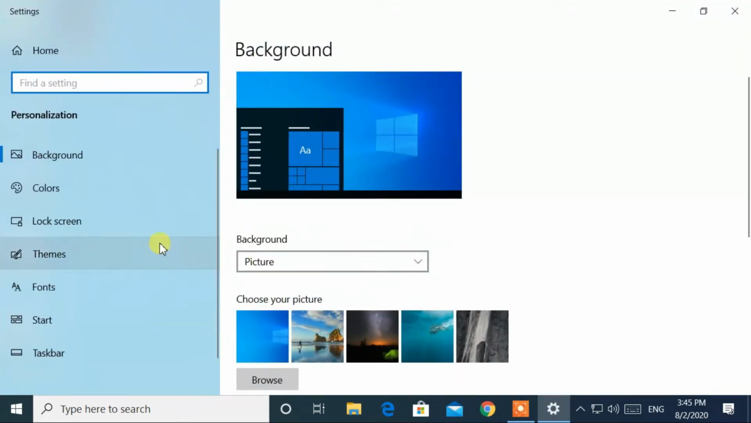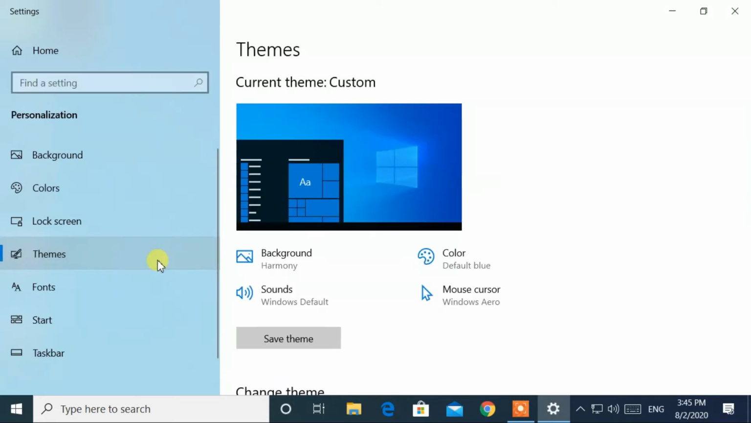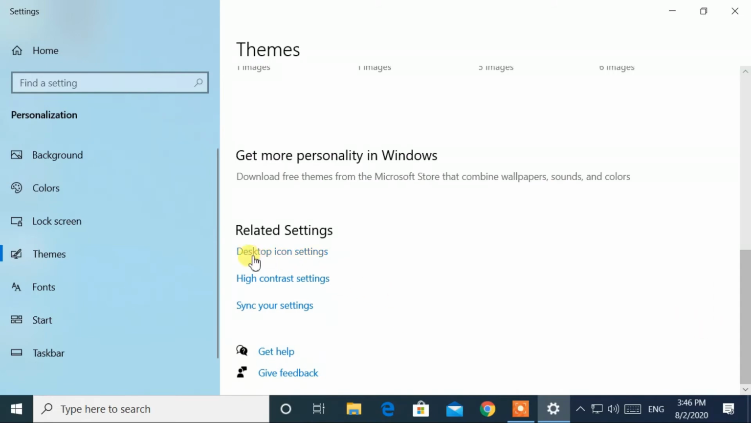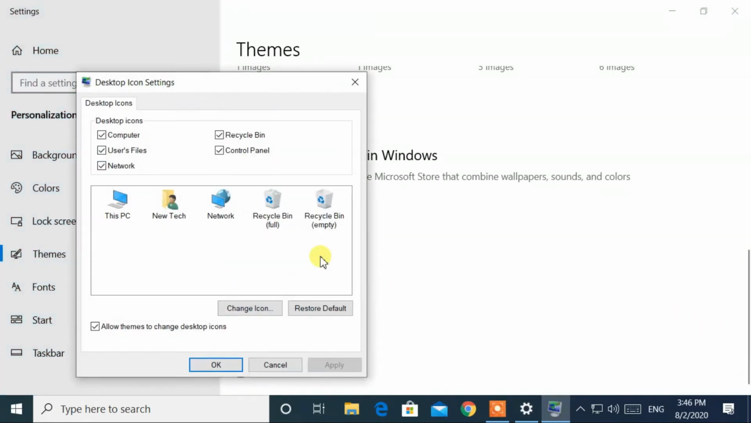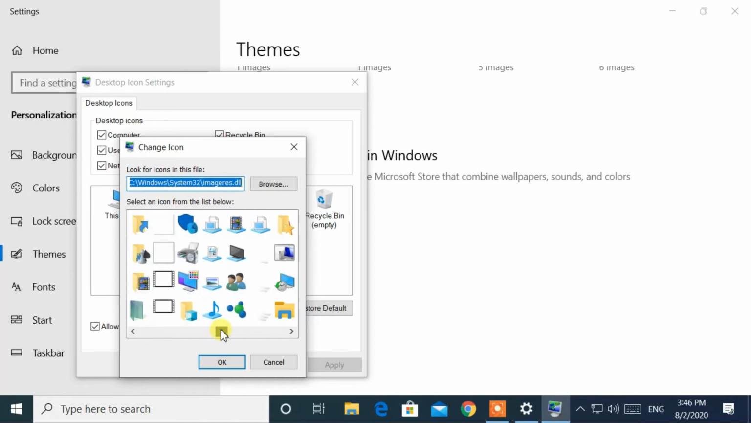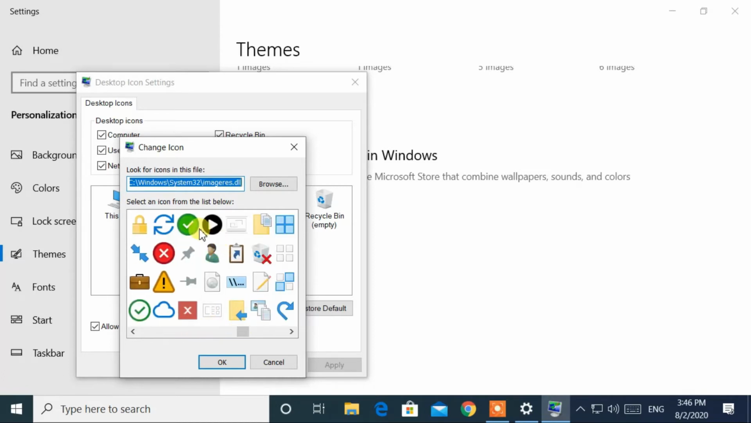On the left side, select the Themes tab. Then, scroll down and select Desktop Icon Settings. Now, select one of the desktop icons you want to change and click on the Change Icon button. Then, choose any icon you like and click the OK button.